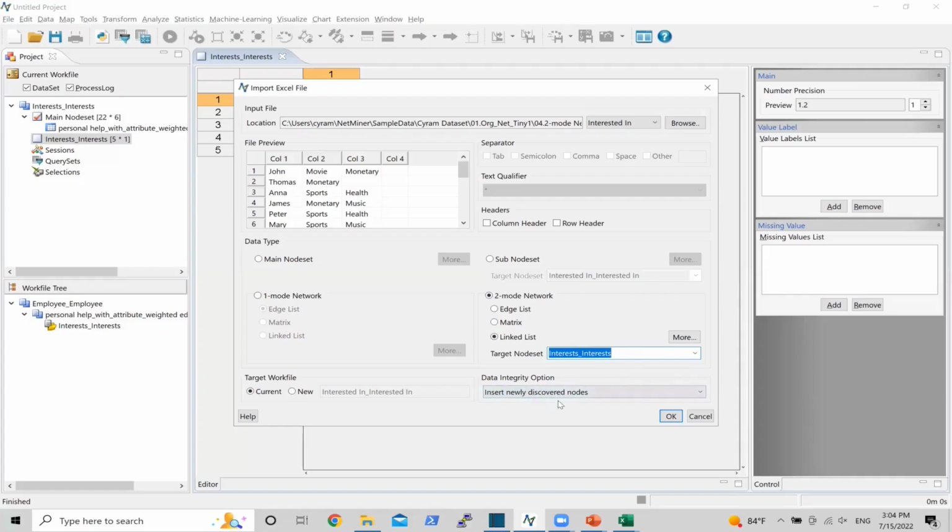Next, I will explain the data integrity option section here below. Here, you can select whether you would like to add nodes that you discover additionally later on to the current node set. For example, if you select Insert Newly Discovered Nodes, you can add a new node that is not a part of the 5 interest nodes in the data currently to the node set.